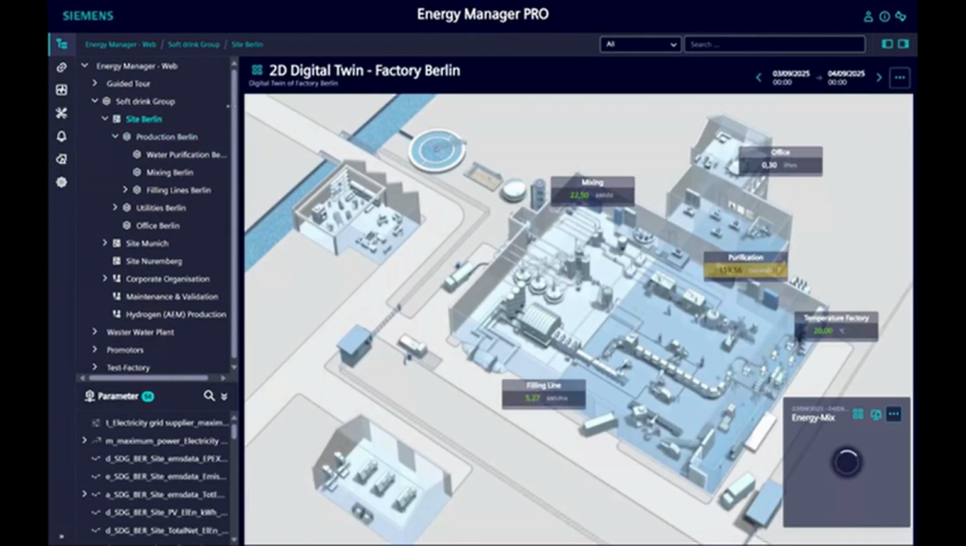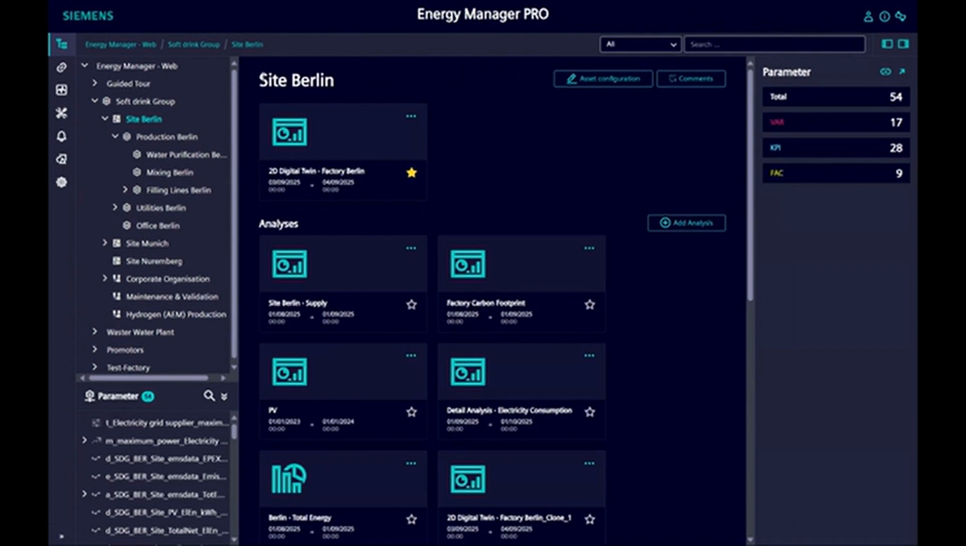When we click on one site, you will always see the first start page on the right side. Each asset can be connected with a kind of home page, and this will always be presented on the first click as you navigate through the asset tree. Here we have, for example, an overview of an actual factory with the main information that should be presented for the energy manager or the responsible people who would like to analyze the data.